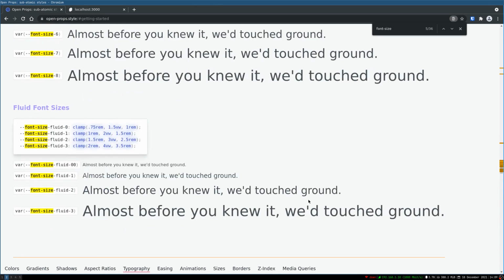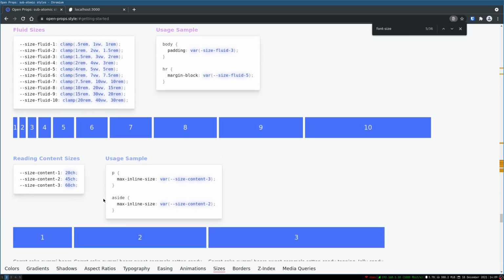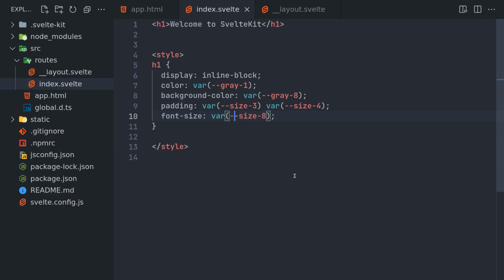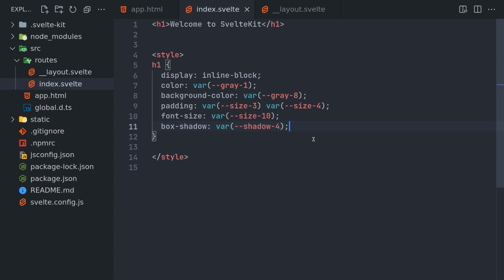Yeah, I wanted something big. Maybe I can use size here. Let's see. Let's say instead of this, I'll use size 13, maybe, which will be huge, I think. But who cares? Okay. Let me use 8. 10. Awesome. Now I'll also apply a shadow here, box shadow, variable --shadow 4. Awesome. It has a shadow now. Now this is very interesting. I kind of like how we can use all the things here. All right, this is how you use open props.